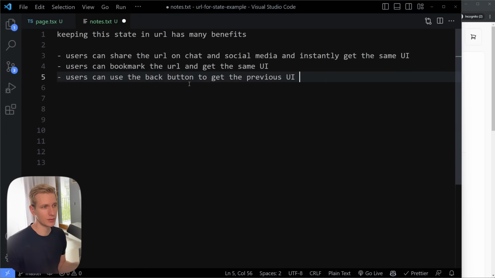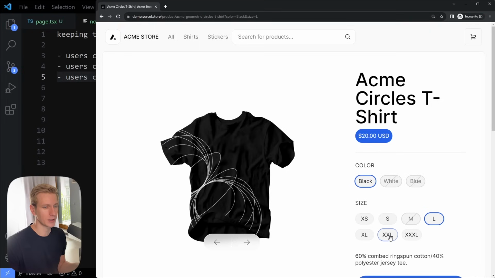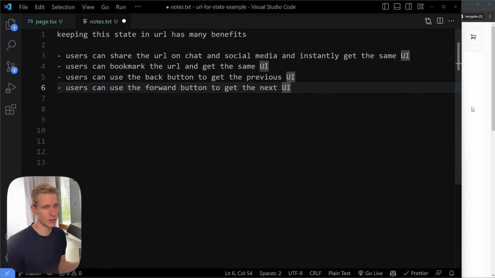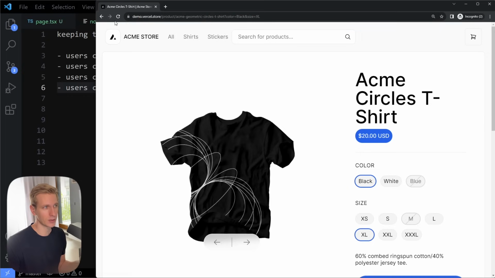Users can then also use the back button. So if I try something else, for example, maybe I try a different color or a different size, and I think, oh no, the previous one looked better, I can just use the back button and it will go back to the previous UI. Or maybe the forward button. Oh no, I want to go back again. And now you can use the forward button.